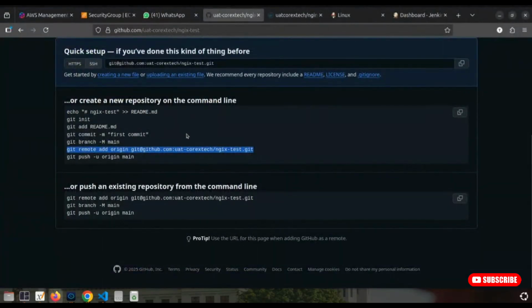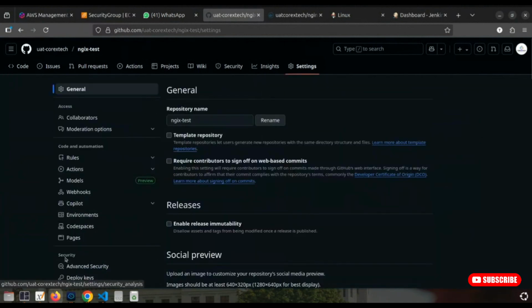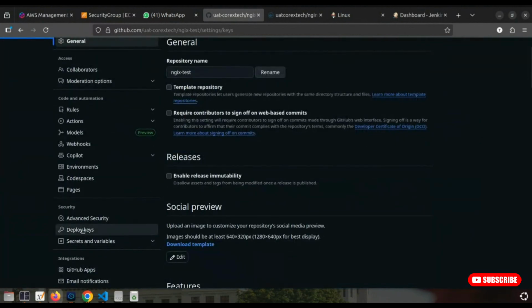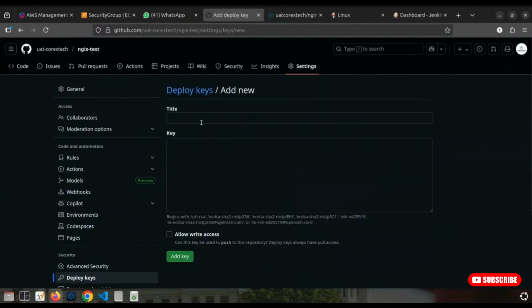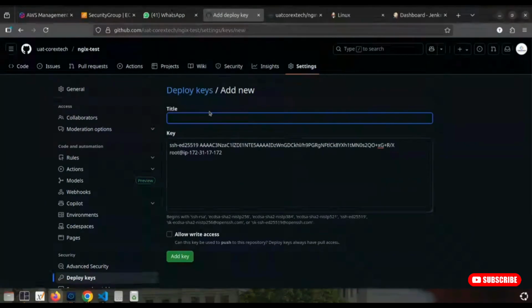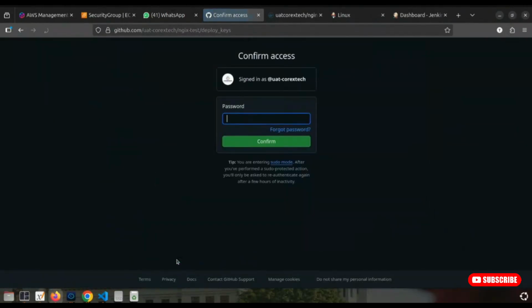I will go into that repo. Inside the settings, you can deploy your keys. Add deploy key. Here you can put your key. I'm calling it Jenkins. There is no need to have a particular specific name. You can mention anything. And allow write access because we want to push into this repo. Click on add key.